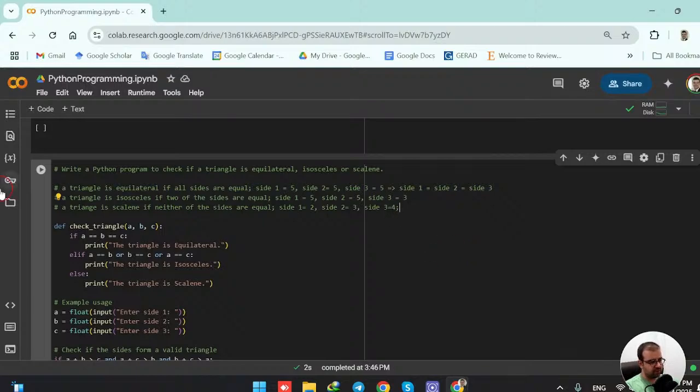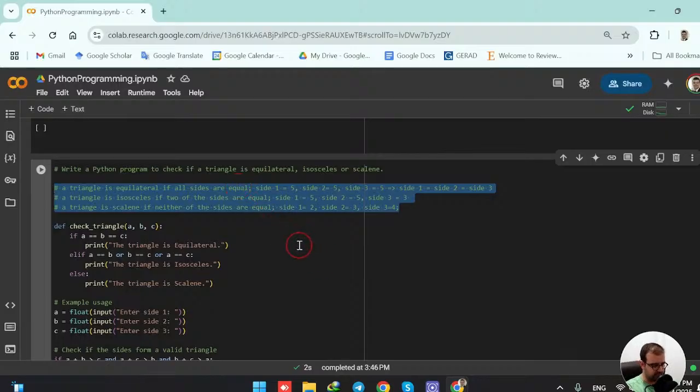So we would like to write a Python program to check if a triangle is equilateral, isosceles, or scalene. And we reviewed these three definitions to have a better understanding of what it means to have a triangle that is equilateral, isosceles, or scalene.